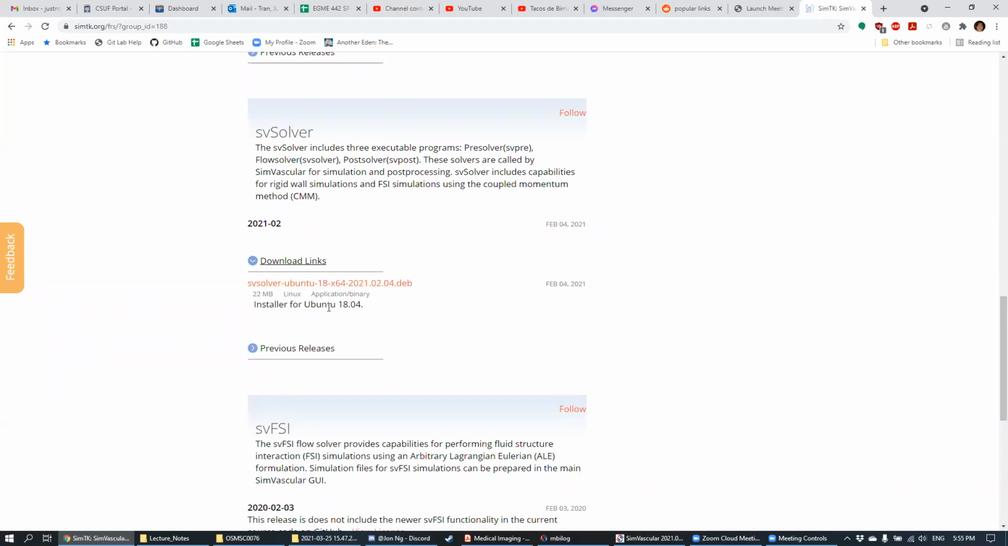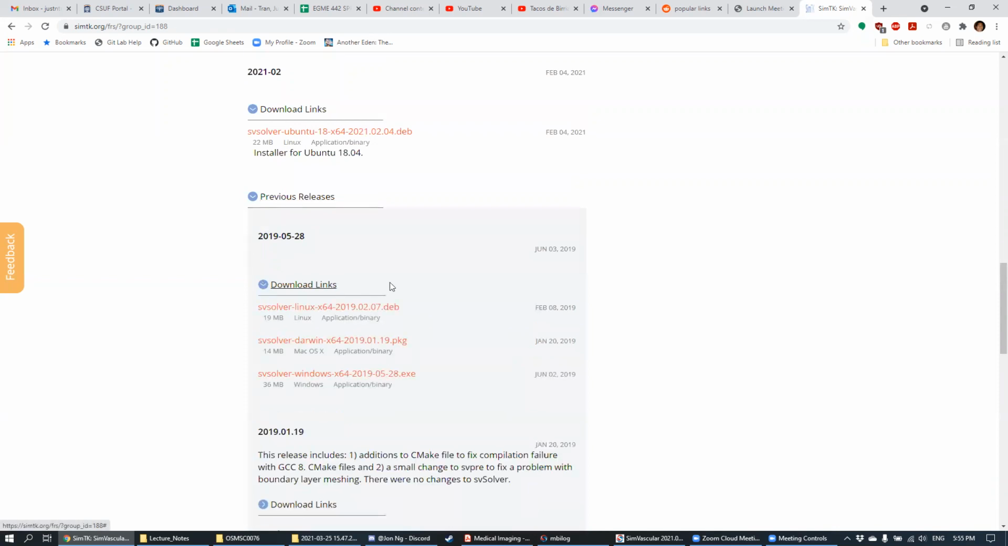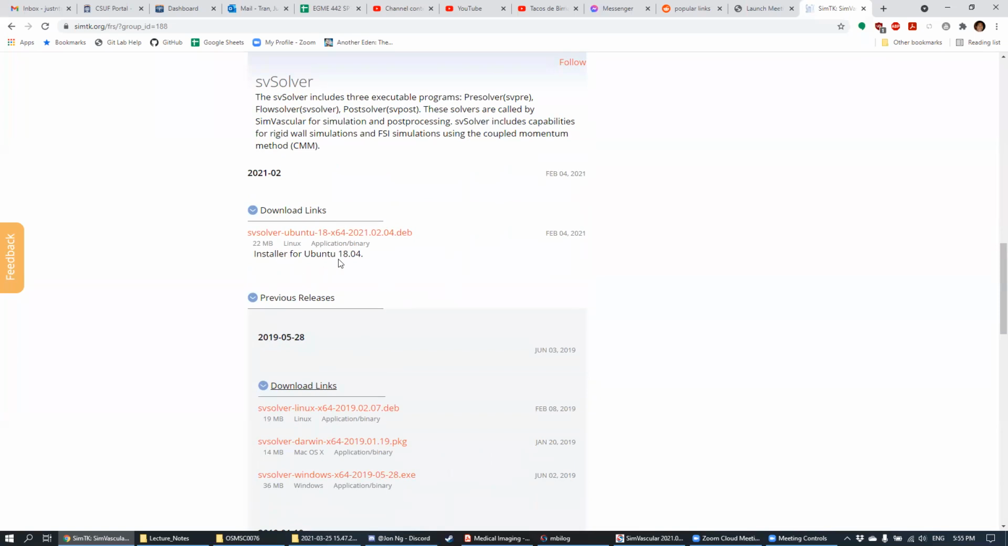And I see that they only have the Linux version. So if you're running Mac or Windows, then you have to go to previous releases, and you can download the release from almost 2 years ago. Okay, and so I guess it hasn't been updated in a while. And so if you have Windows or Mac, then you have to download this package as well. This is the package that basically lets you create the simulation files and run the simulation.